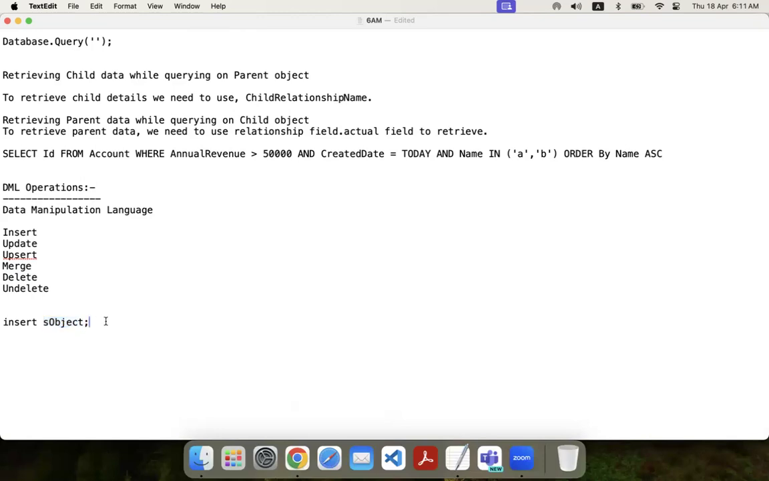So we have standalone database methods also. We have Database class methods for this operation. Database.insert, and this will be passed as a parameter. Okay, and also there exists one allOrNone parameter. This Database method will take another parameter, that is allOrNone, which is a Boolean flag.